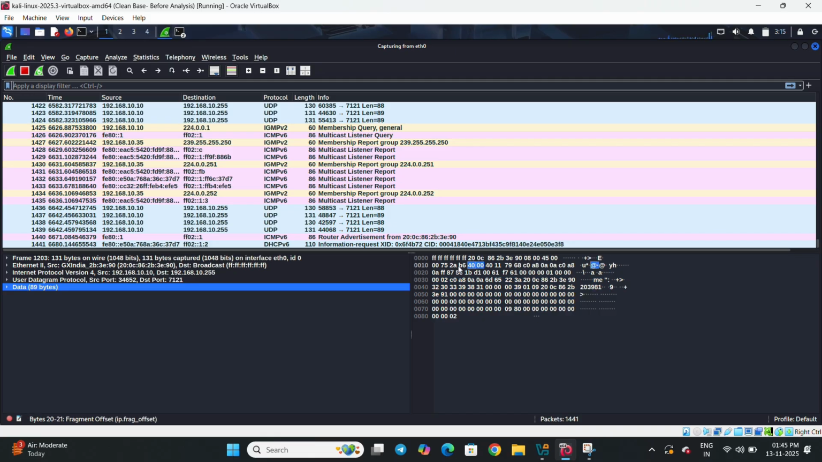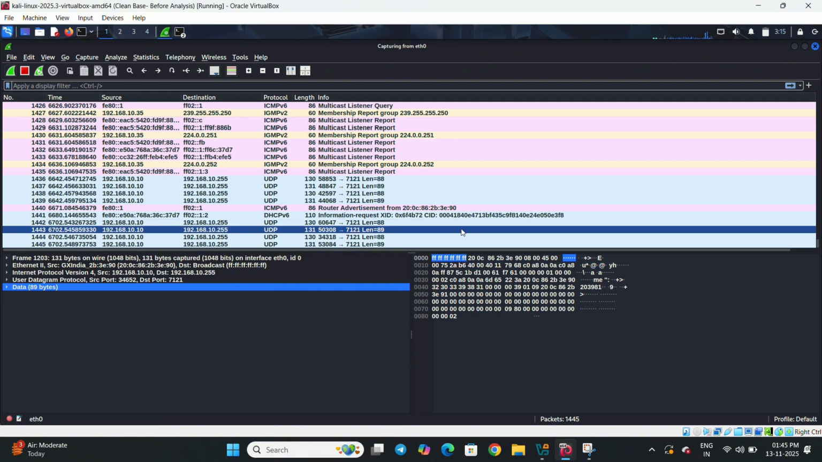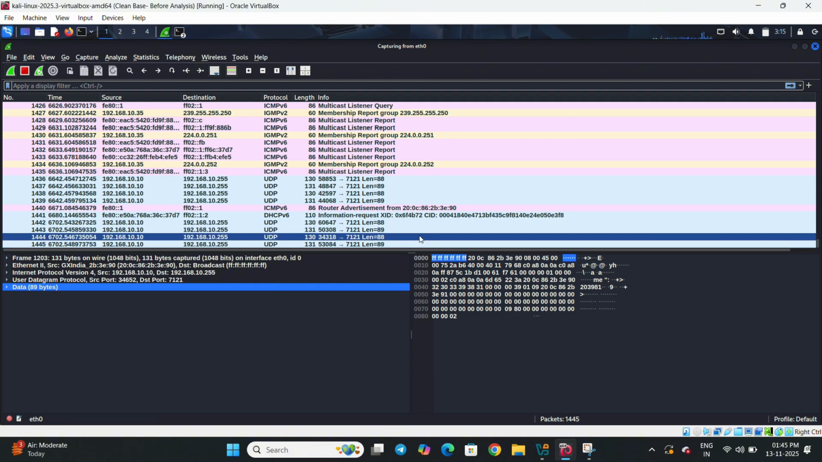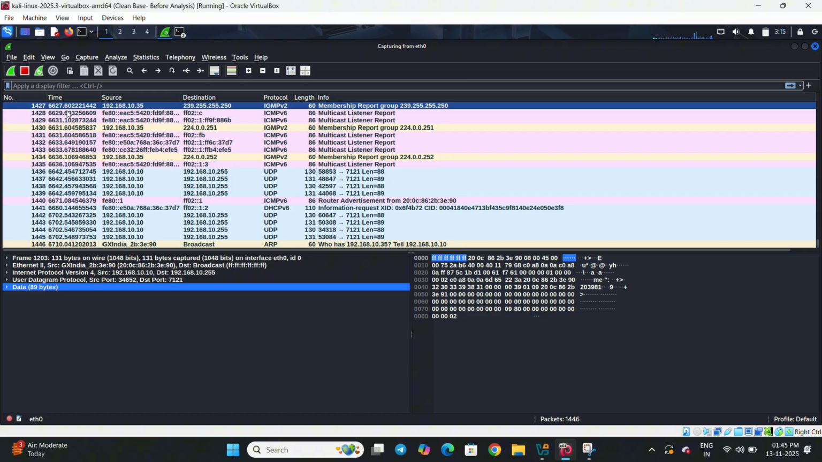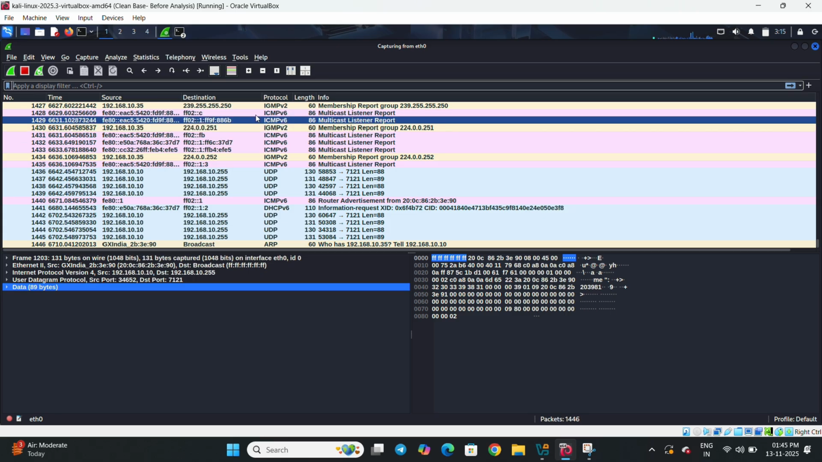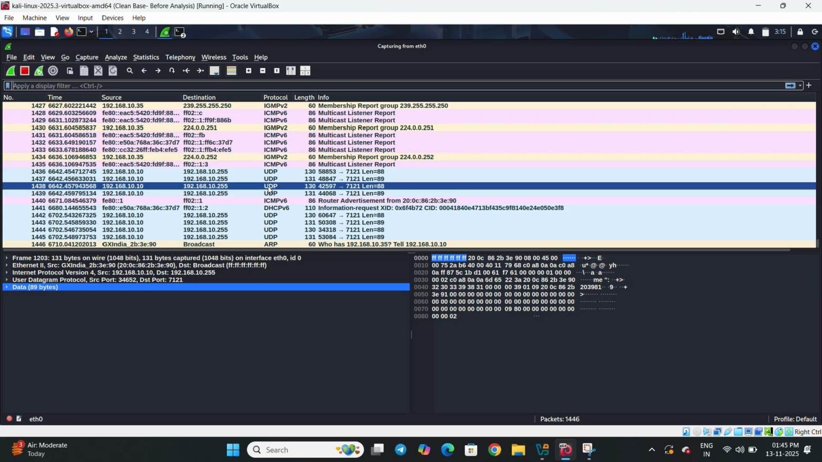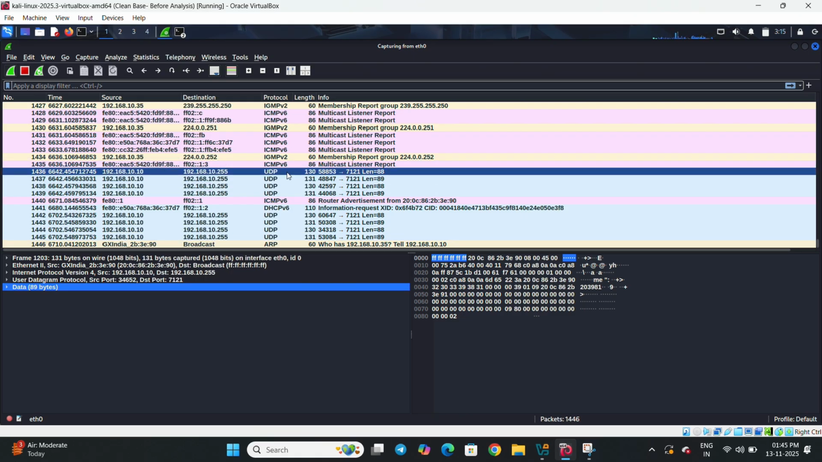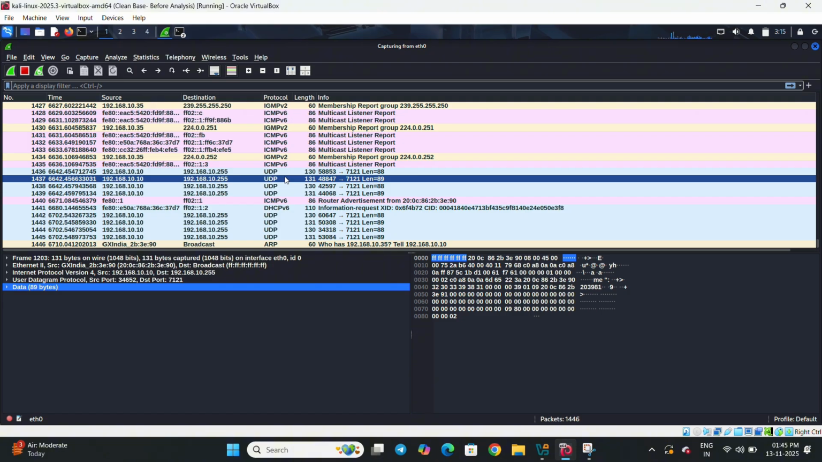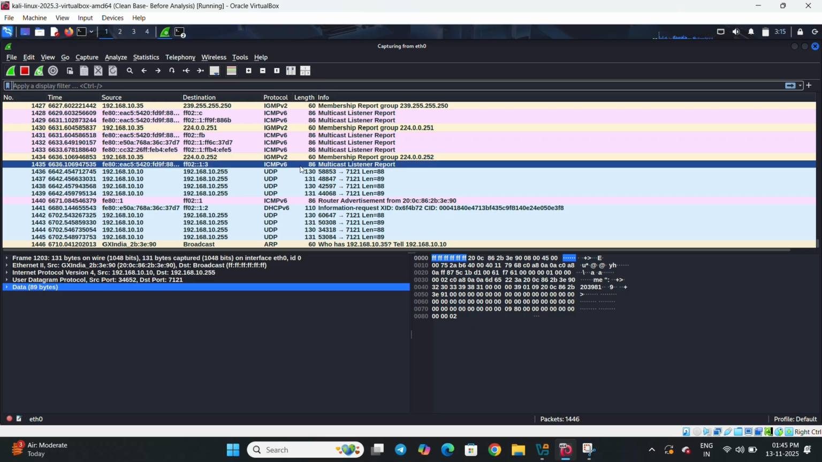Now let's move to column. Columns decide what information you want to see in the packet list, like number, time, source, destination, protocol, length, and info. So these are the details of the specific packets. Wireshark lets you fully customize this. You can remove any column if you don't need it, or you can add a new one based on your analysis, or rearrange them to fit your workflow. That is totally up to you.